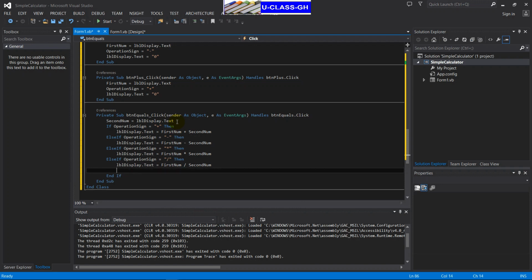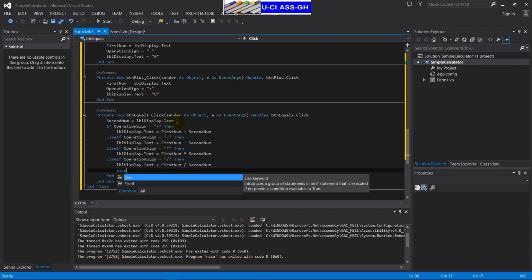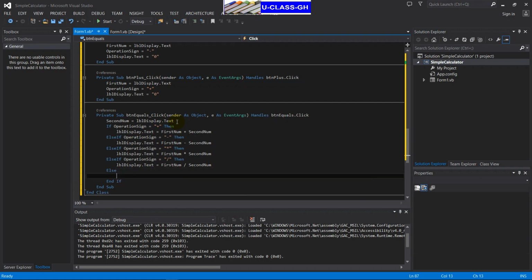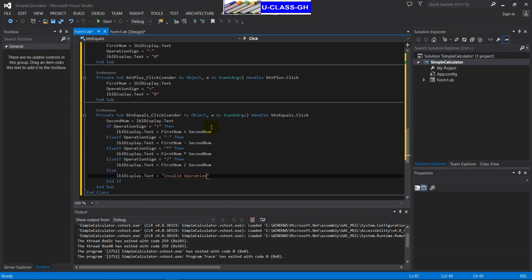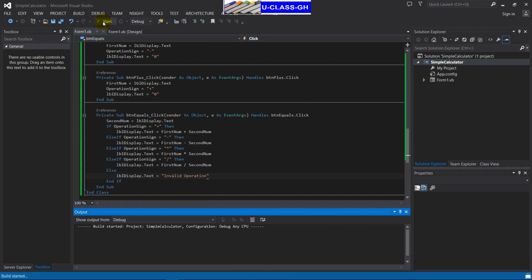Else means that the user probably didn't select any sign, so we will say lbl display dot text is equal to, then we'll say invalid operation or something, anything you want to display for the invalid operation. Okay, so that is that for our code. So let's quickly test our debug and see how it will look like.